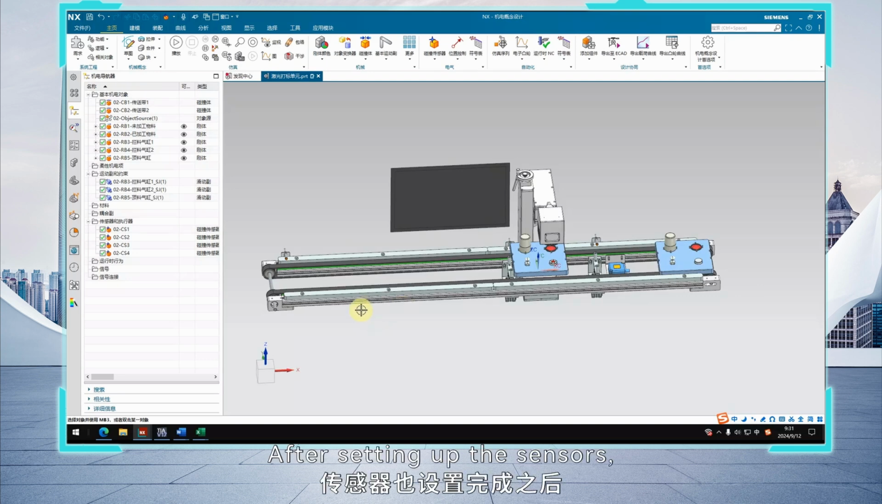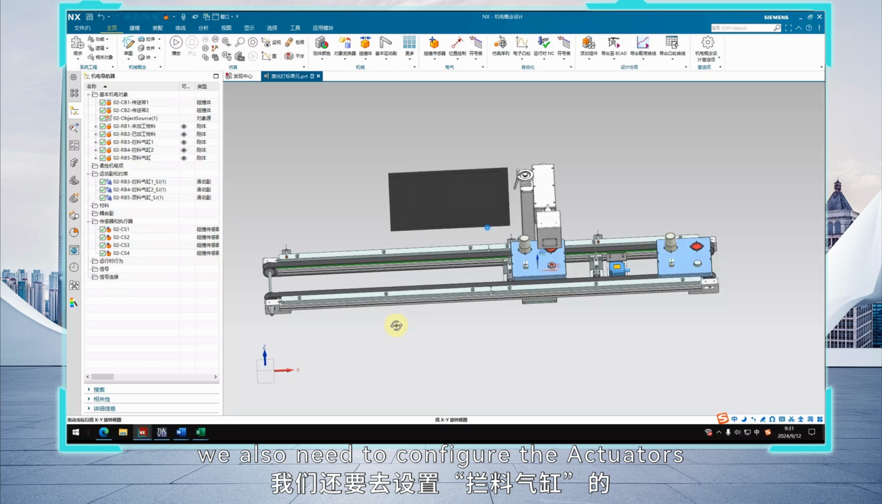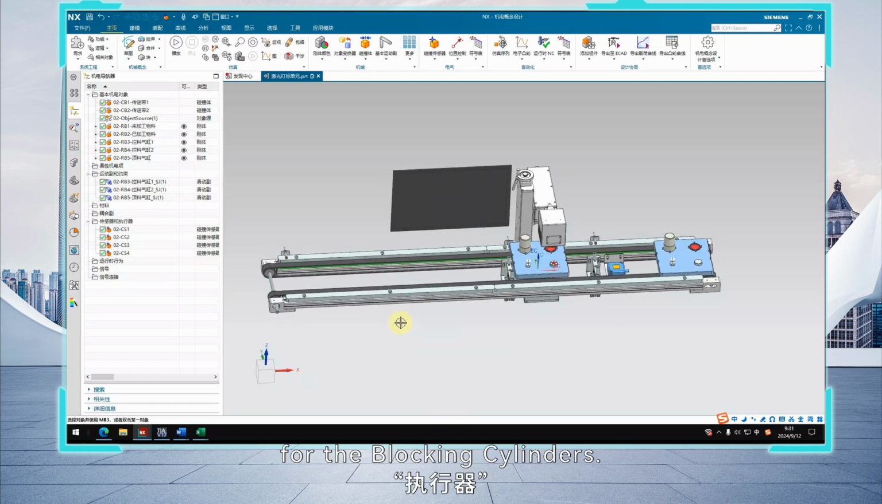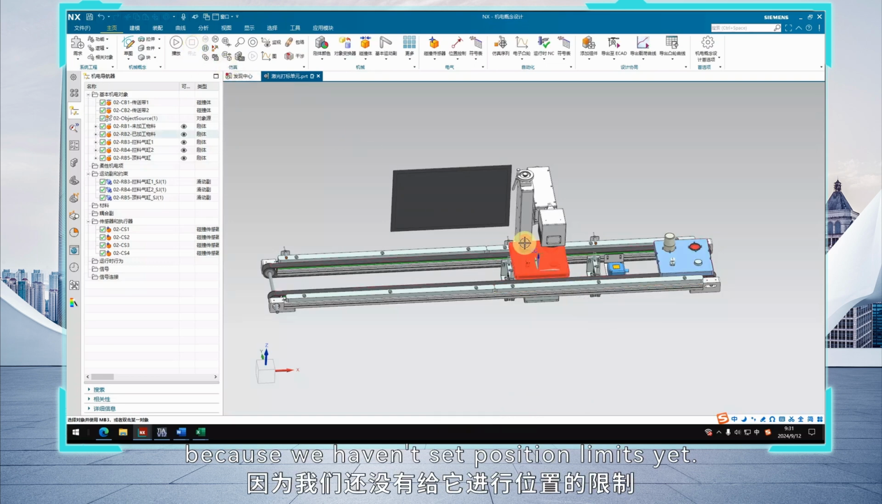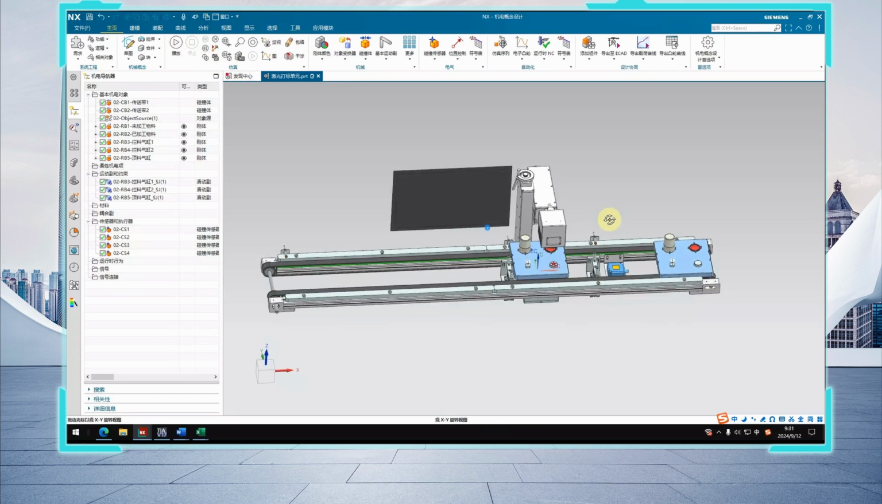After setting up the sensors, we also need to configure the actuators for the blocking cylinders. If we play now, they will fall because we haven't set position limits yet.